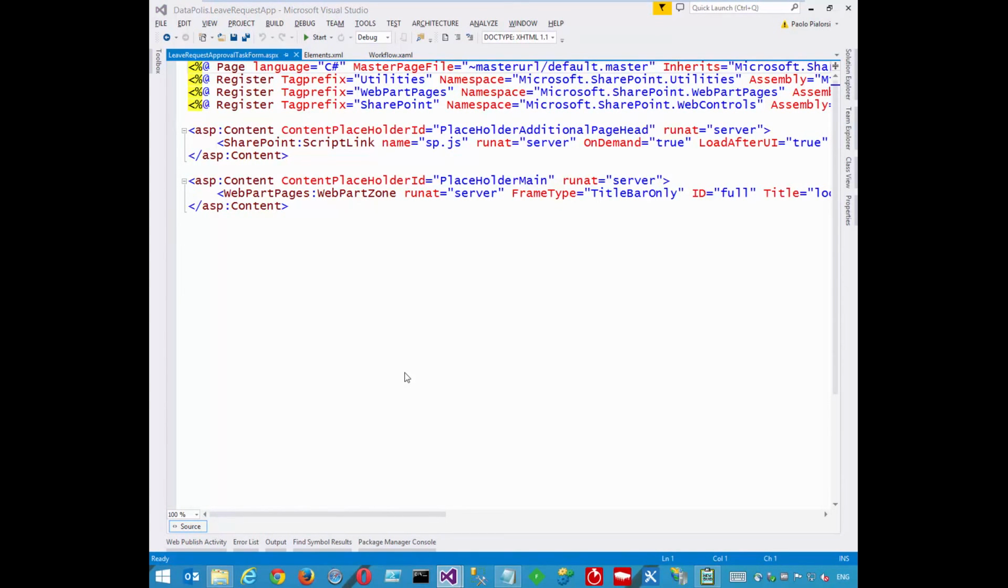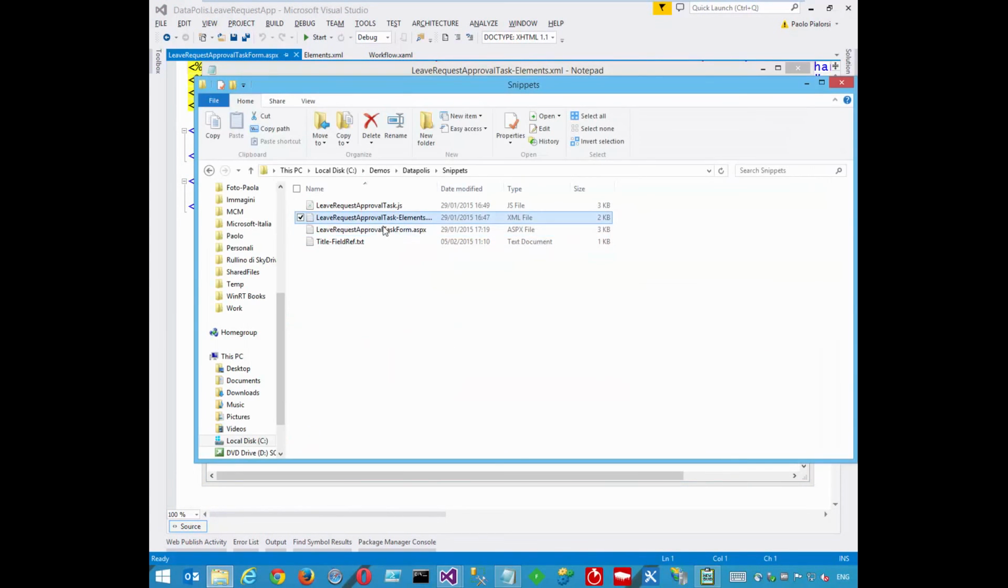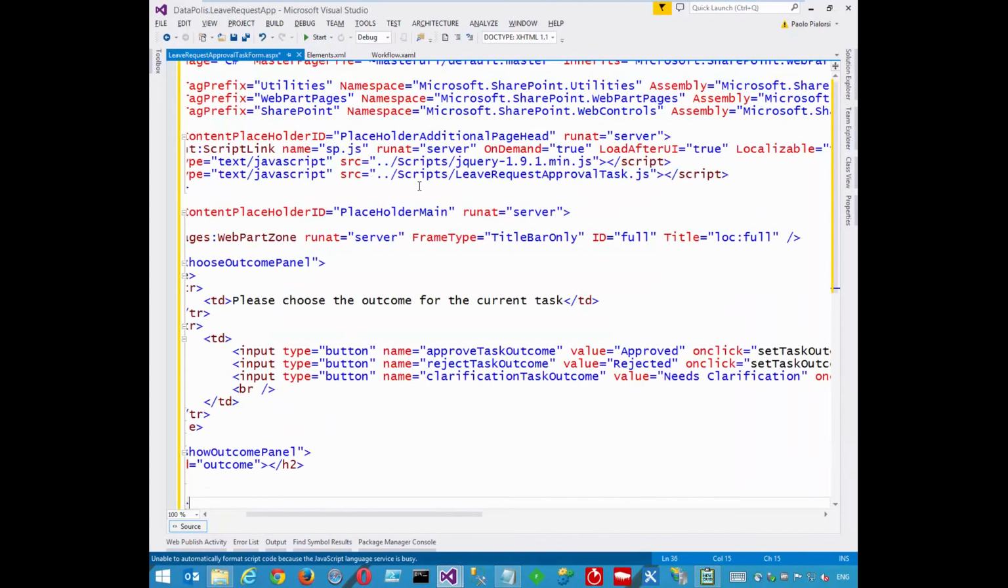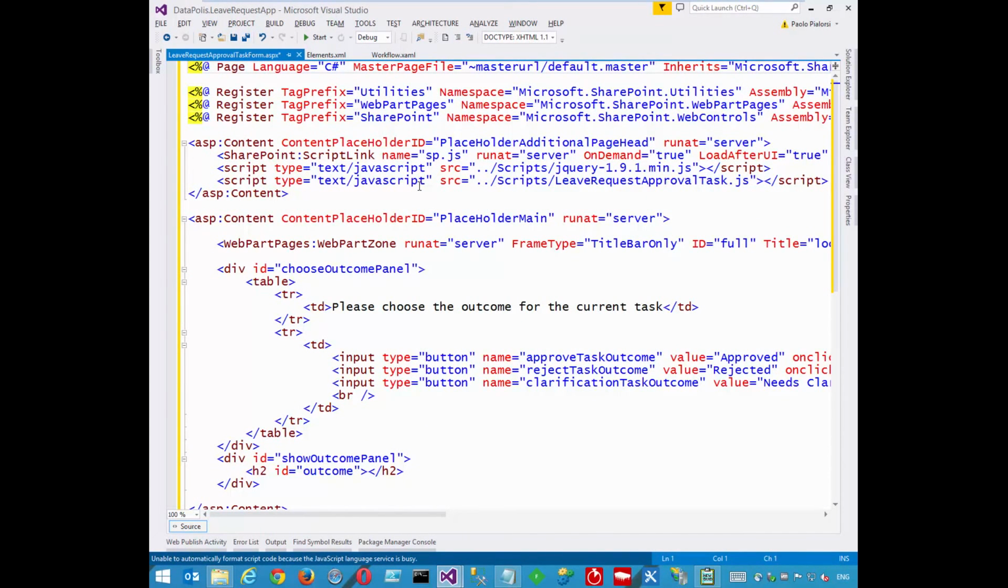Again, to make it easier, I already prepared the HTML and the ASP.NET code for this page, and let me copy and paste it, and I will show you what is inside of the page. This is a standard ASP.NET page hosted in SharePoint, because this one is a SharePoint-hosted app. I have the registration of some useful server-side controls, and inside the PlaceHolderAdditionalPageHead placeholder, I will add a link to the SharePoint.js client-side object model, to jQuery, and to a custom JavaScript file that I will create in a few seconds.